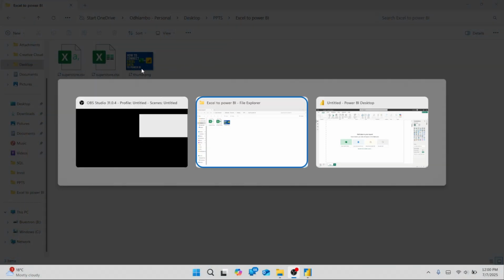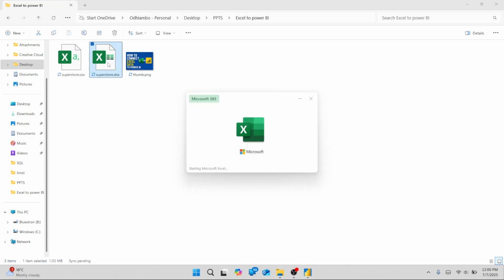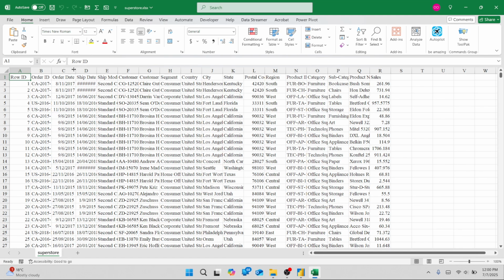Now I want you to have a look at these two spreadsheets. The first one is an XLS file, and the other one is a CSV file. Allow me to open the Excel file first. This is just a data set, like you could be having any. It's an order showing different orders placed. It's sales data based on different regions, customers, segments, countries, states, cities, and based on product categories and subcategories and specific product.